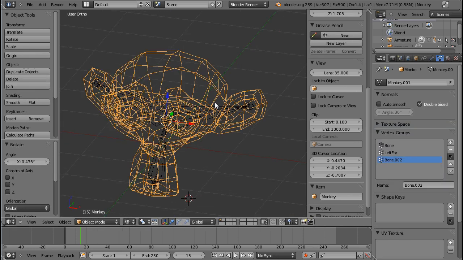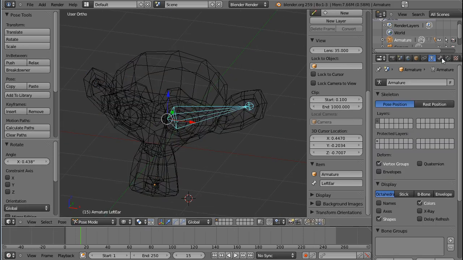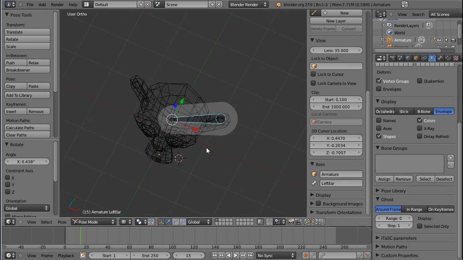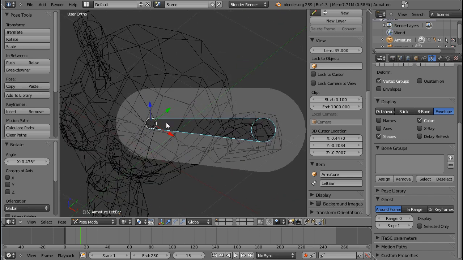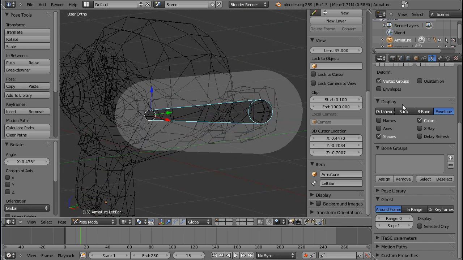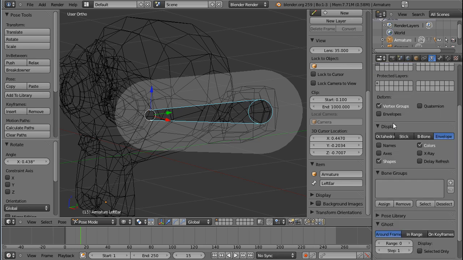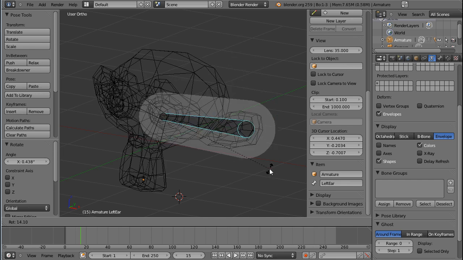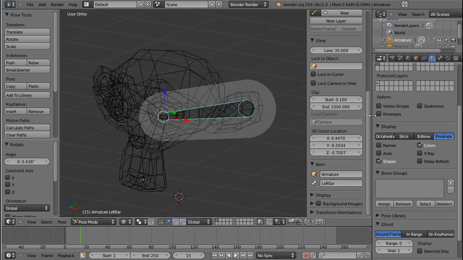So, to show you what the envelopes are, if I go in the armature settings over here and I select envelope, you can see this gray area around the bone, and that's actually the envelope. If you have envelopes selected over here, which is selected by default, then your armature will deform your mesh no matter what the vertex groups are. Okay, that doesn't work. You have to turn off the vertex groups in the modifier settings as well.